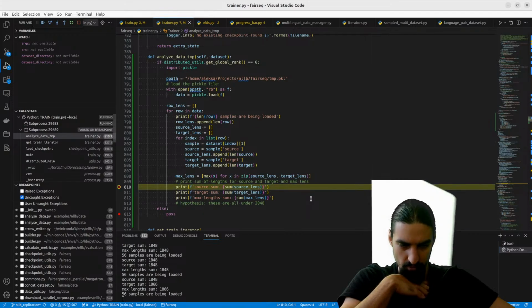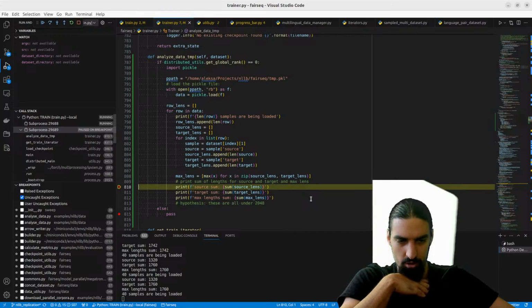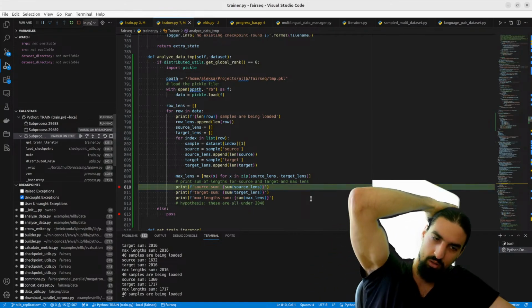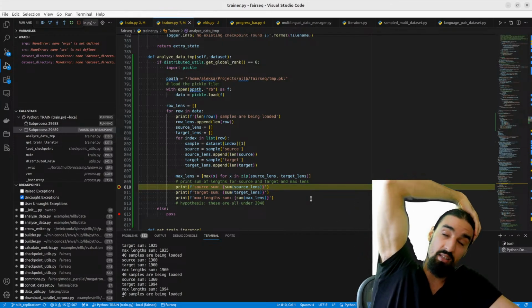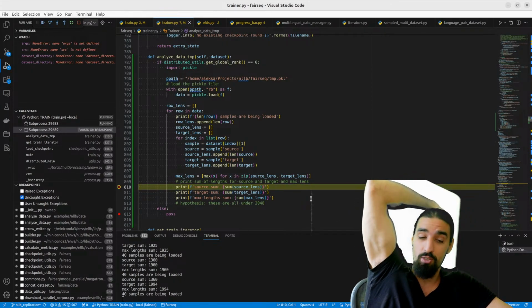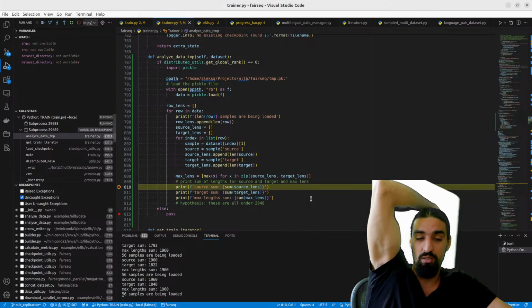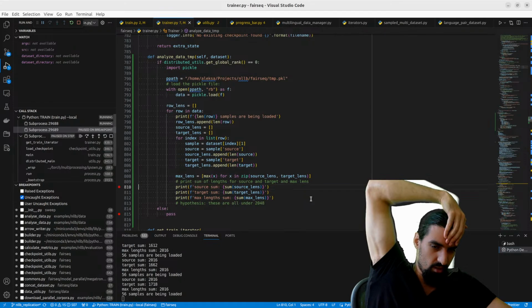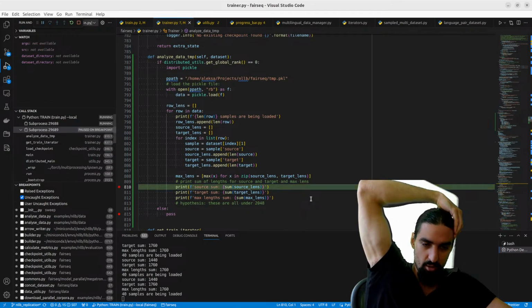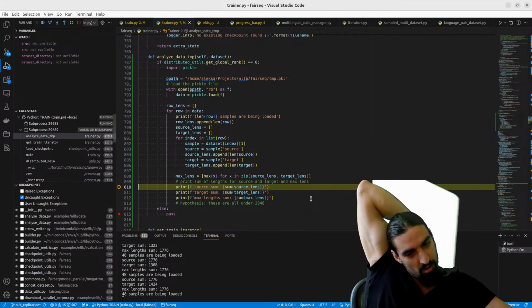Reducing to 56. So we go below 56 now. 56 still. So reducing by 8. That's reasonable because it has to be divisible by 8. Still 56 at the peak. 56 sentences at the peak of the batch size. 48.